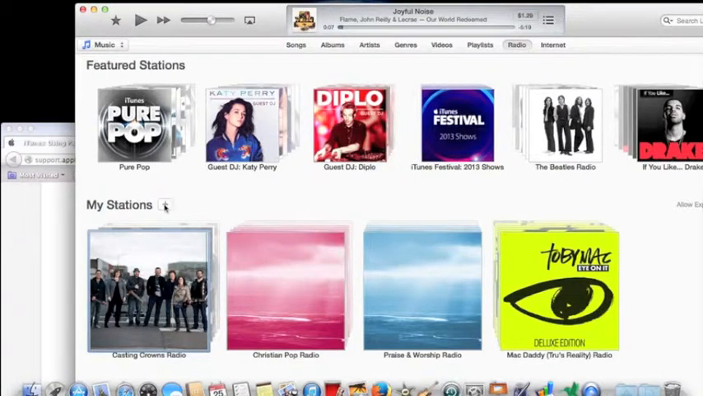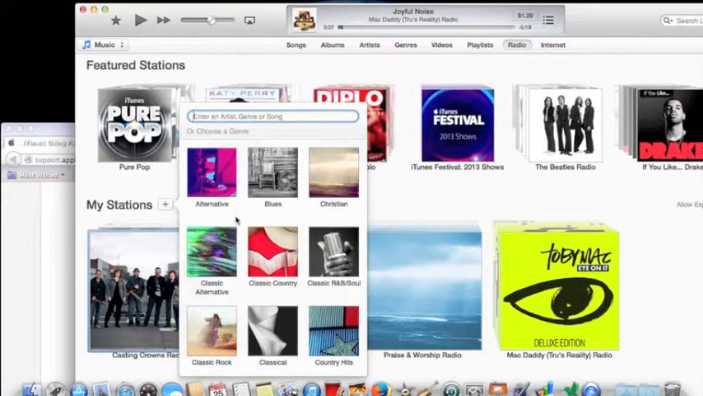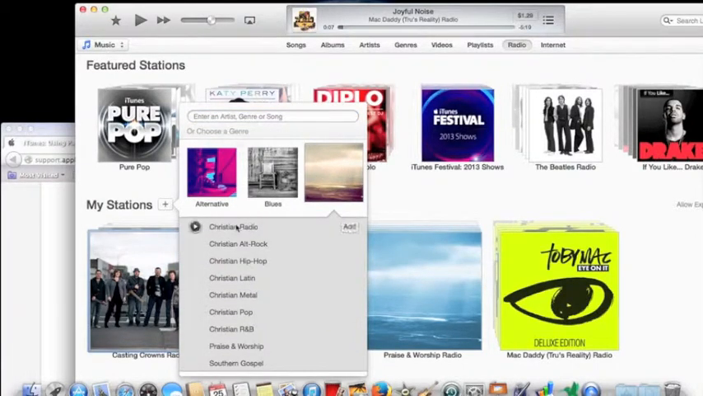If you go back to My Stations, you can go to Christian, and if you want something in particular, you can go Christian alternative rock, Christian hip-hop, Christian Latin, Christian metal, Christian pop, Christian R&B, praise and worship, and Southern gospel for all you Southern gospel fans. And so you can create your own playlist on your computer.